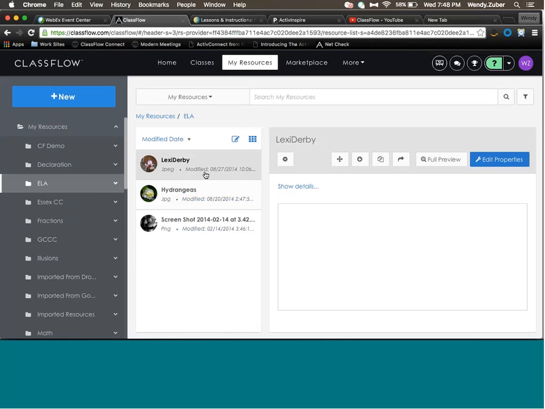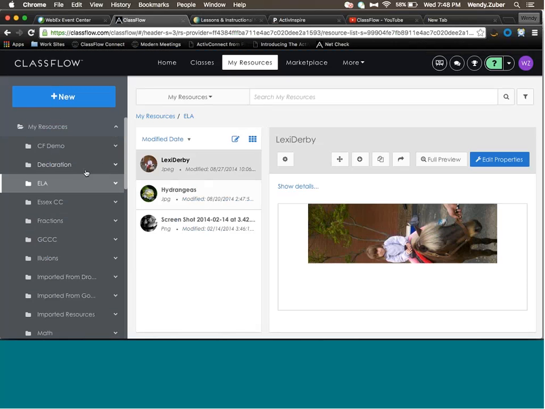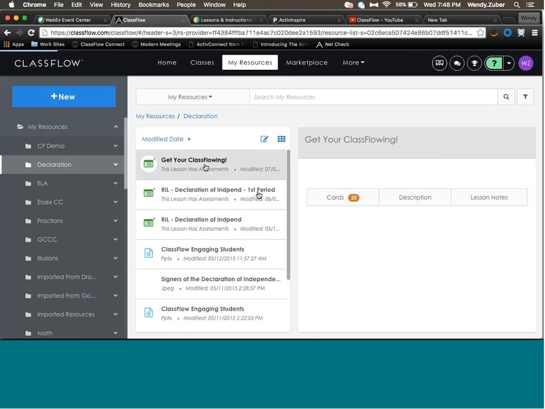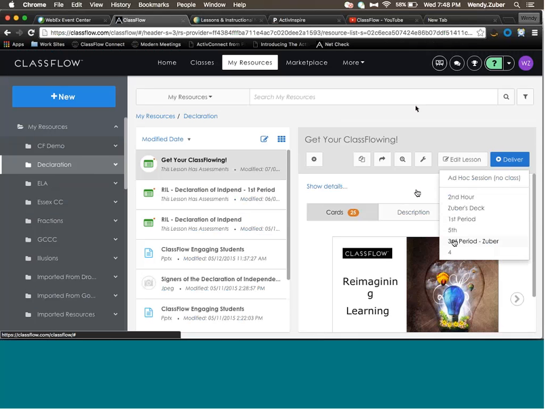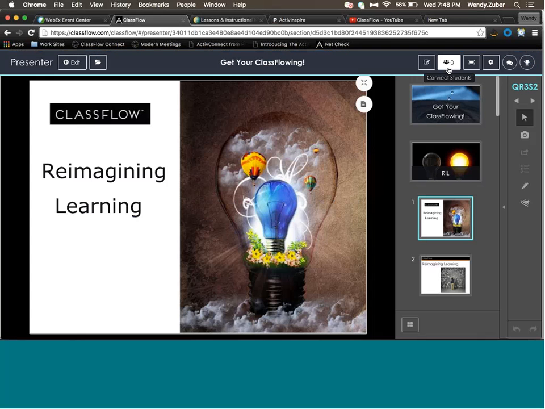So if I were to go to my, not my English language, my Declaration folder here, and I've got my Declaration of Independence lesson that I like to teach, I can choose to now deliver that lesson to my students. And my students, because they have their own unique logins, are then able to track my lesson as I'm teaching and instructing it. So here's a great example, my students being able to log in to my lesson on their personal devices and be able to follow along as I'm teaching.